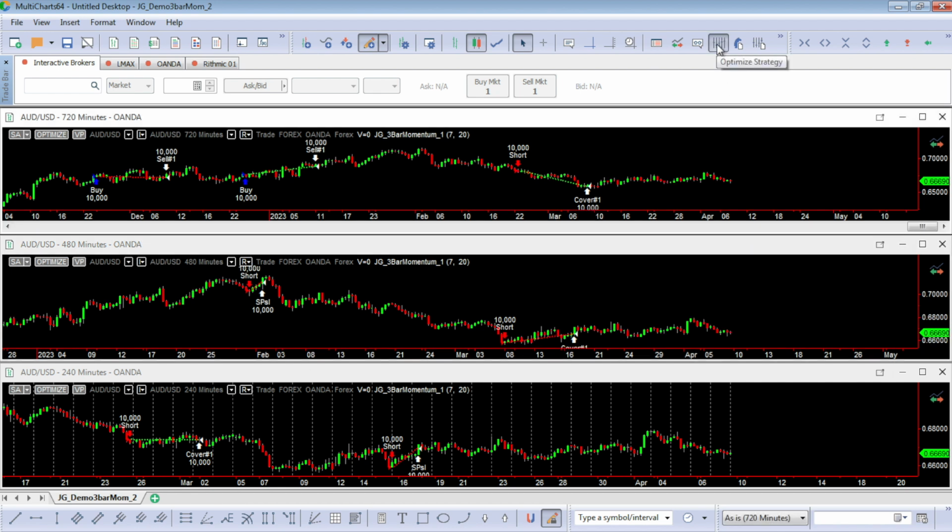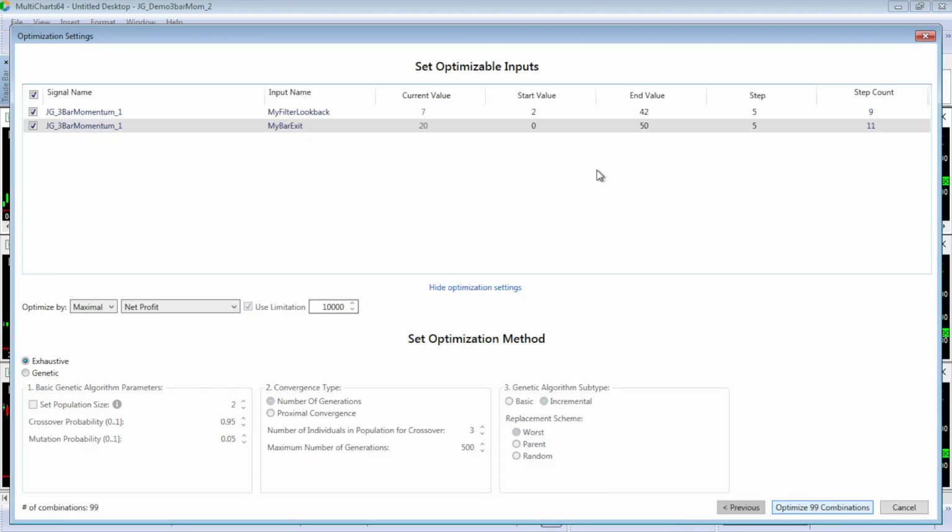We're going to run both the look back filter and the X bar exit, run the optimizations together. We're going to run the filter look back length from 2, which is no filter, through to 42 in steps of 5, and then my bar exit from 0, which is stop and reverse, to 50 in steps of 5. So 9 optimizations here and 11 here, totaling 99 optimizations. So let's run that and see what happens.